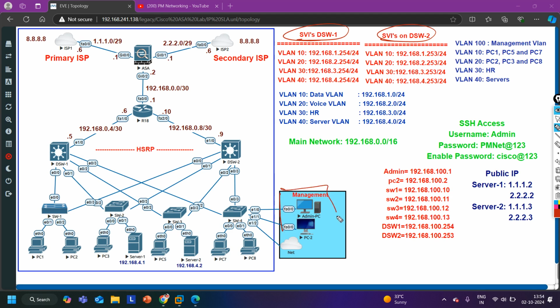We have a management PC here, and through this management PC I'm able to access all these devices through SSH. The username for SSH is admin and the password is pmnet@123. For security we have configured the enable password, which is cisco@123, and on the line VTY you can see this password. On the line console also we had configured the password, right? So all the protocols are already configured here, right?